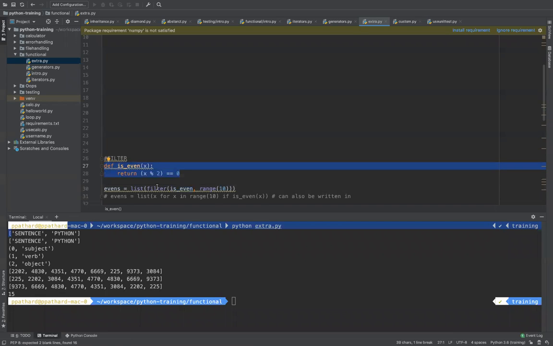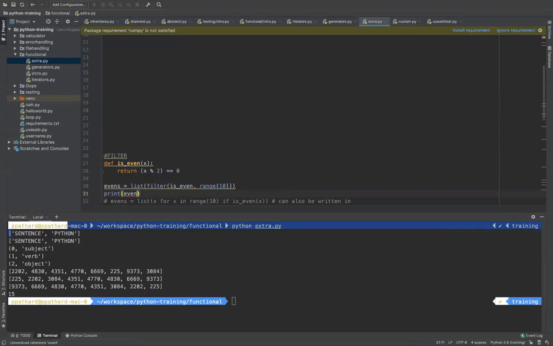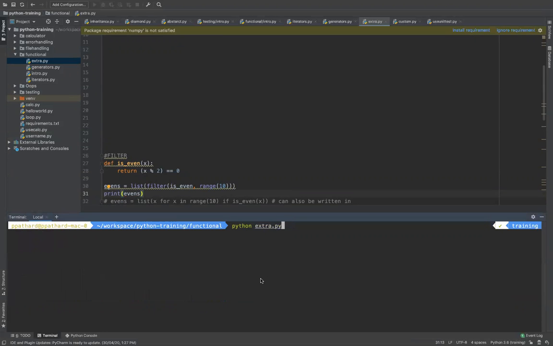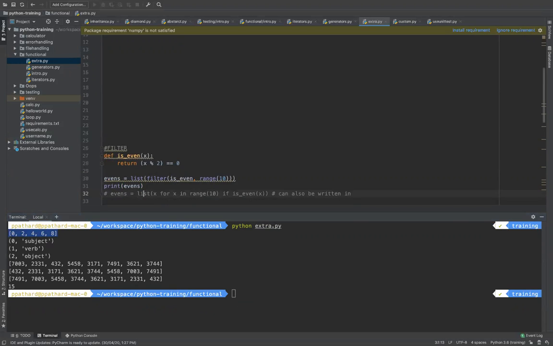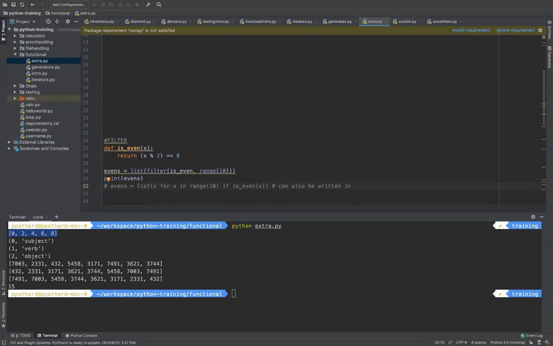The syntax is very simple. The filter method takes the first argument as a function name, and the second one as an iterable data structure like a list or a tuple. Now the output, as expected, will only give you a filter object, so I'm converting it into a list. If I print this evens, it will only return the even values. If you observe here, 0, 2, 4, 6, 8. I can also do it through a list comprehension or generator expression. You can do all that.